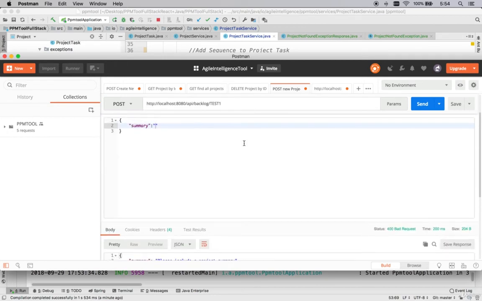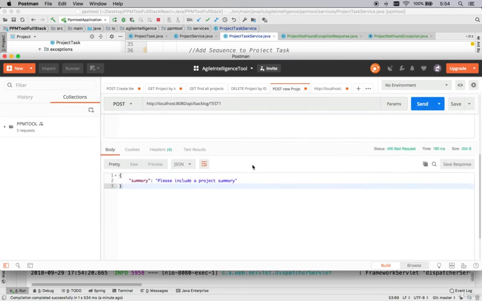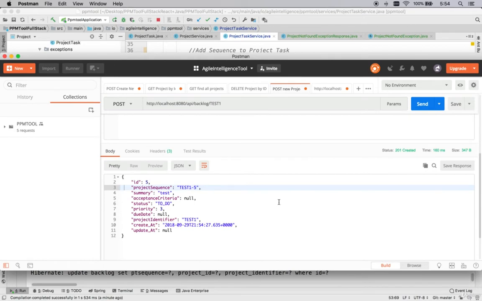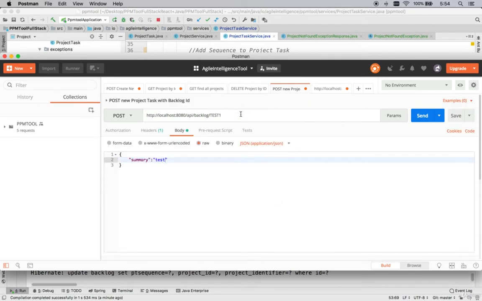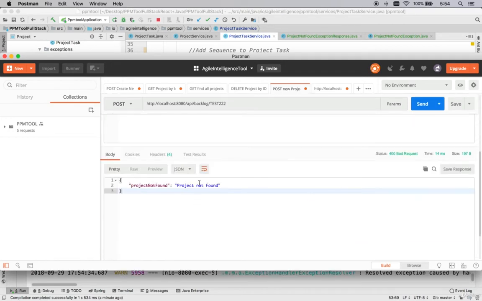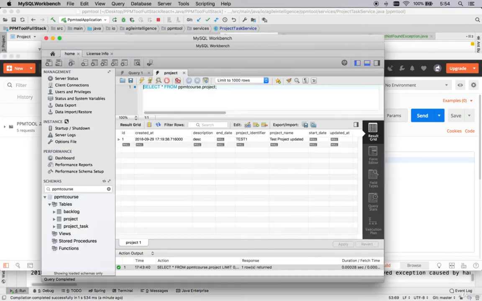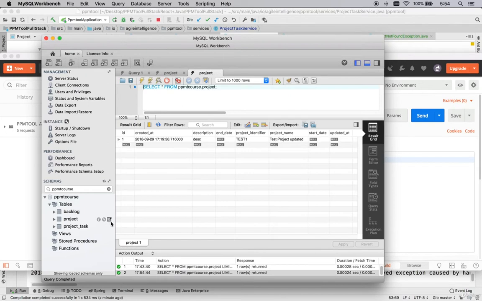Okay, so let's make sure that we are able to create a new task. We get the validation error, then test. We're able to create it, and then if we try and pass it to a project that doesn't exist, we get project not found, because project 222, we haven't even created that. And just in case you need proof, because you don't have to take my word for it, we don't have that project in our database.